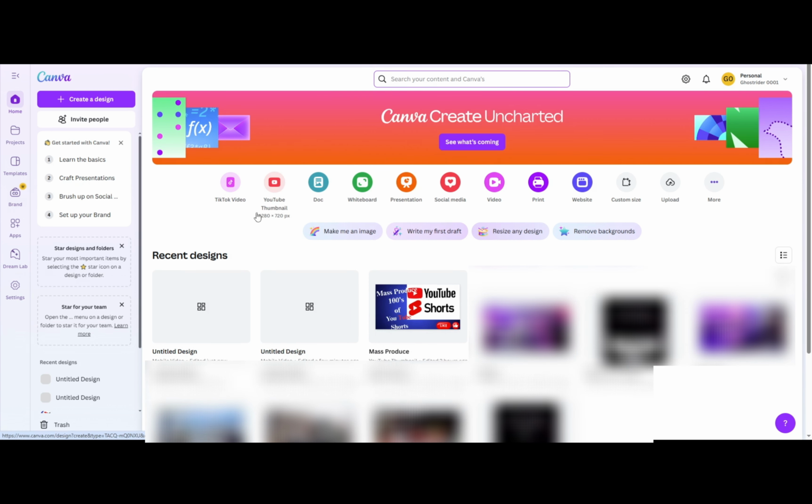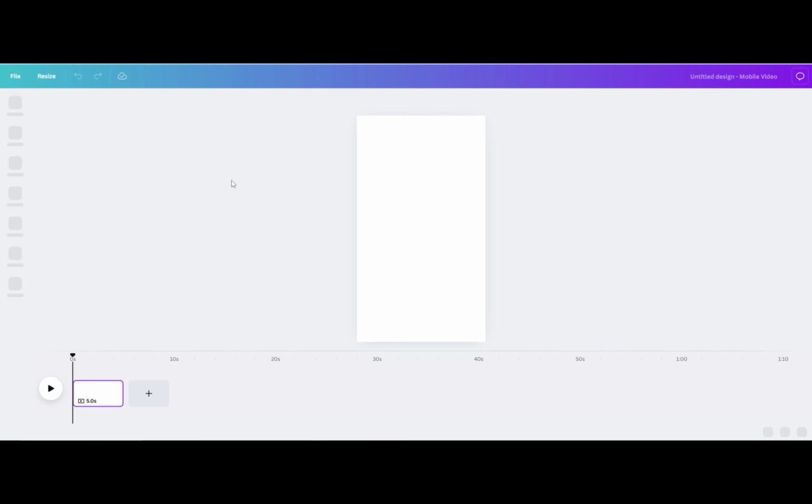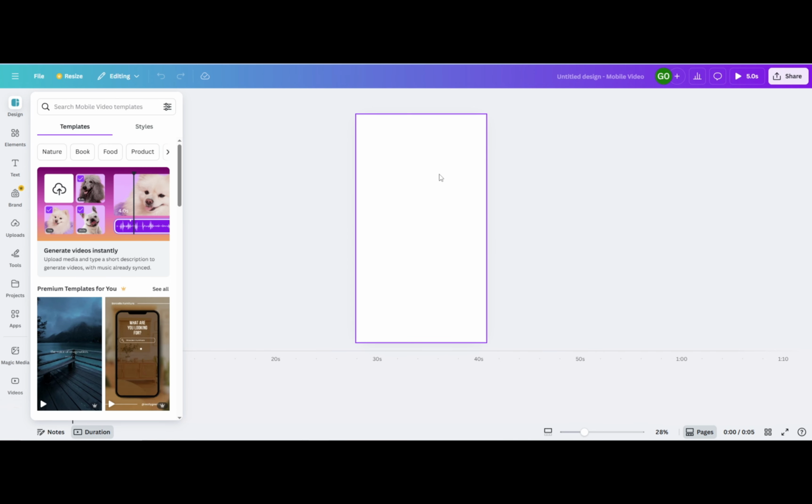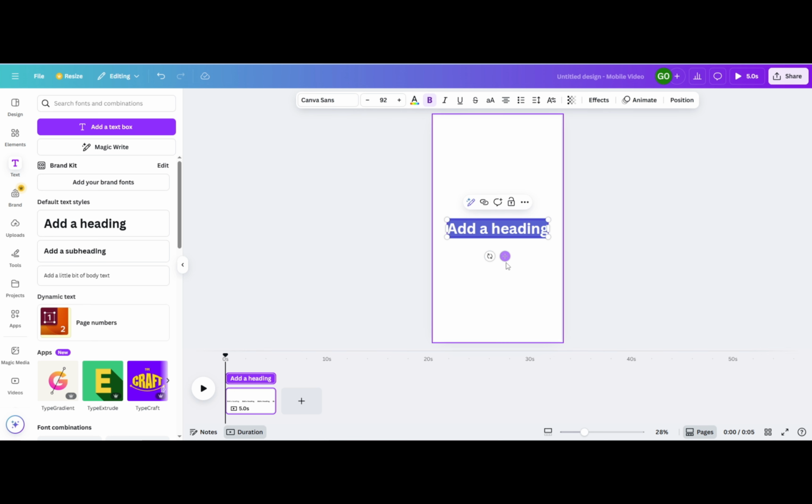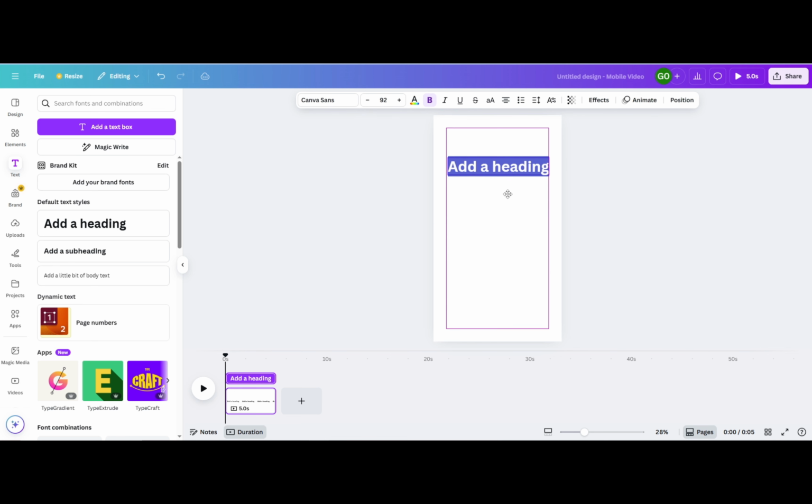So after signing up, the first thing we're going to do is click on this TikTok video button here. And the reason we select TikTok is because it produces our design in this portrait mode. And on here we are going to add some controls. The first thing we're going to do is add a text box. So we're going to click on text, and then we're going to select heading. And I can use these tools down here to drag and reposition my heading. I'm going to just move this up slightly.